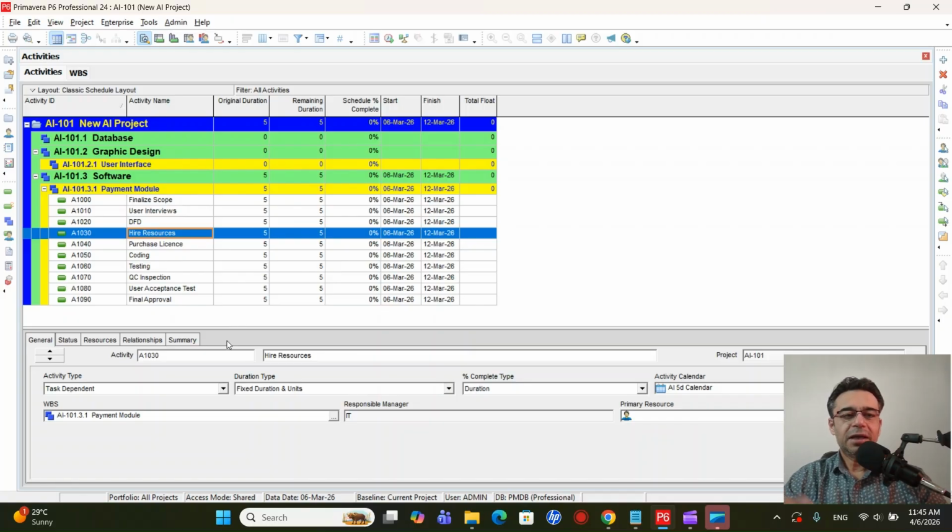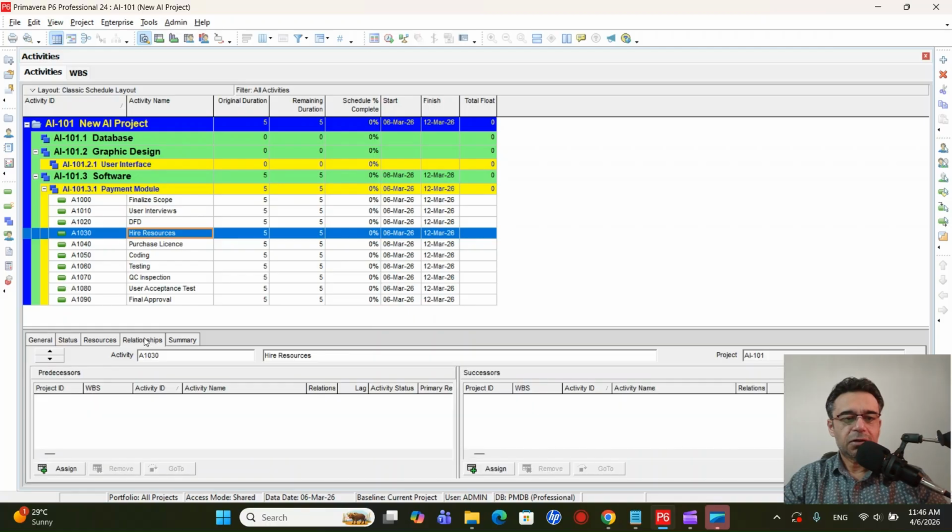So what we have done, again, is we just added the activities and gave them proper names. Now we want to define their relationships and dependencies. So for that we will click here on the relationship. That will have both the predecessor and the successor. Now the predecessor means the previous activity, and the successor means the upcoming or the next activity.